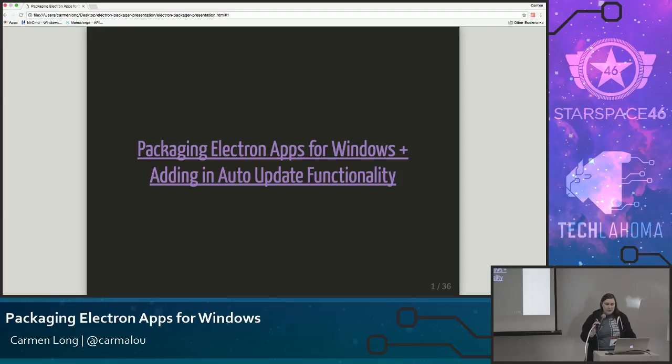I'm up here talking about Electron apps for Windows. If that's weird because I have a Mac in front of me, I totally agree with you. It's been an adventure, so bear with me through this story.